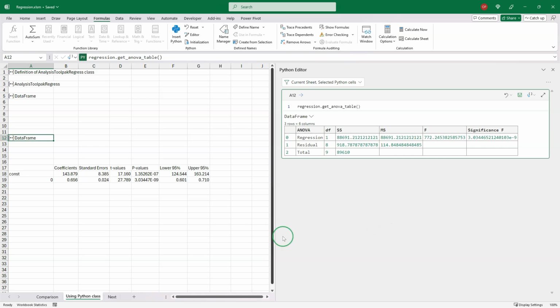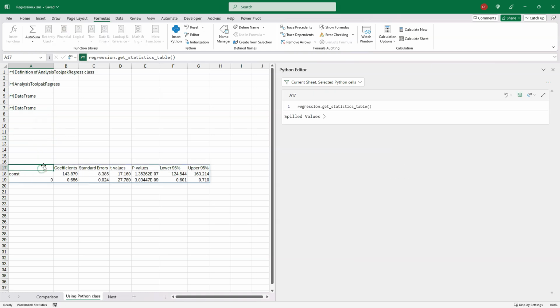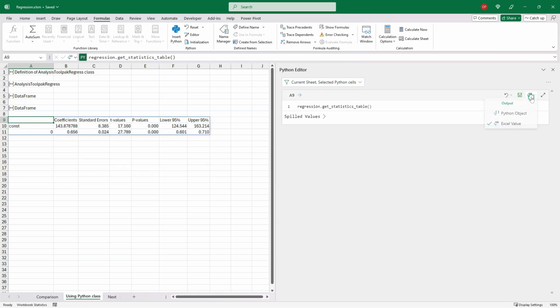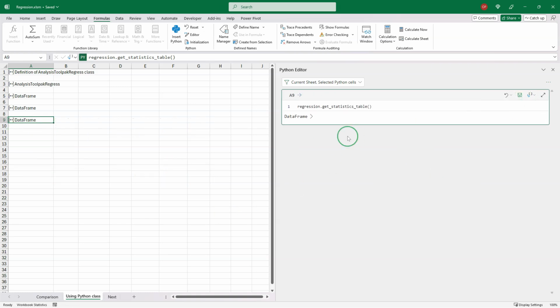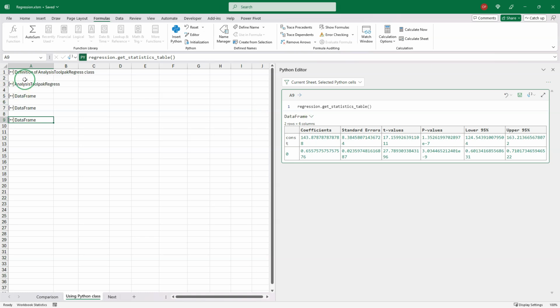So unless you actually need to see the spilled data on the sheet, you may find that it's better to have it set to Python object. You can still see the data that's in the cell, but you don't have to take up a lot of sheet space in order to create new cells. So in this case, I can move these up here, and I can move this up here, and I can change this to Python object. And now I can see everything that I need to see in the Python editor.